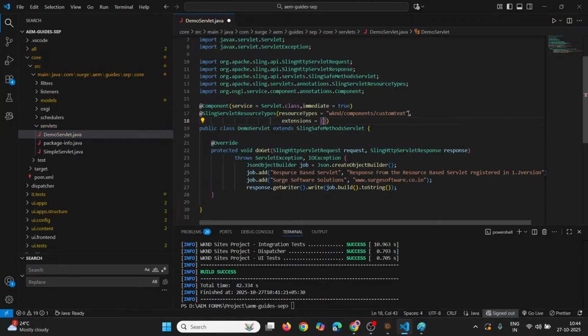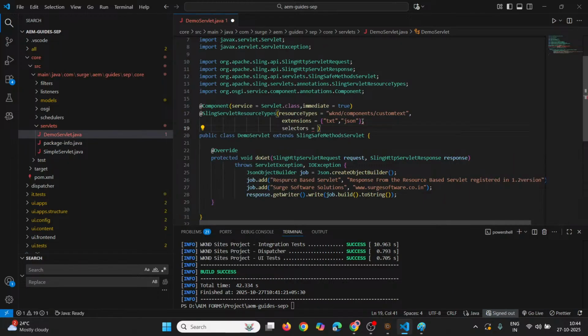Extensions, we'll be having txt extension, we can go for text extension, and then JSON also you can perform. So these are the two extensions we can use. You have to mention that inside the double quotes. Okay, so similarly you can also provide the selectors as well. Selectors is equal to, add comma. So just some random selectors I'm using.